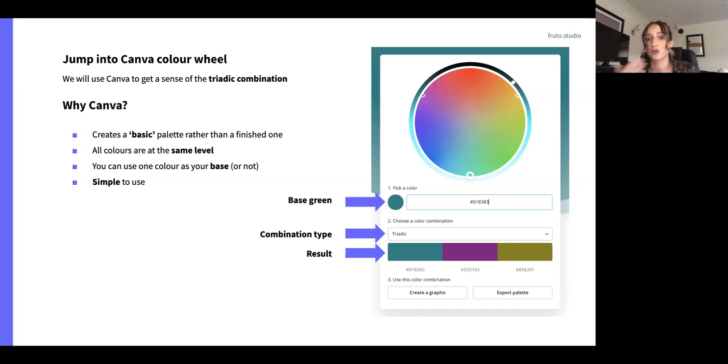So in our case, we chose this green. As you can see here on the right, I've added our base color, which is this green. Then it's very simple to use because you can add your green, click on the drop down and select what color combination you want. In our case it's the triadic one, and it automatically creates that result for you with the three colors, and you can export the palette in SVG and then put it into Sketch, for example, as a PNG, and you can even create a graphic with it. Personally, I don't really use that feature.